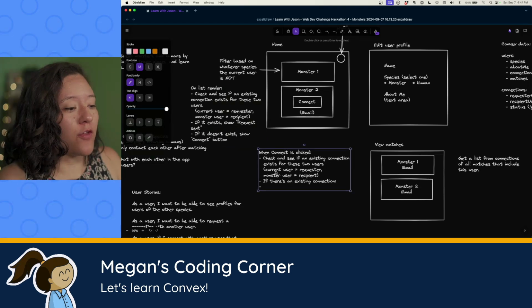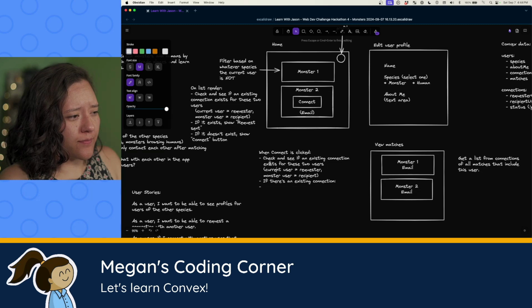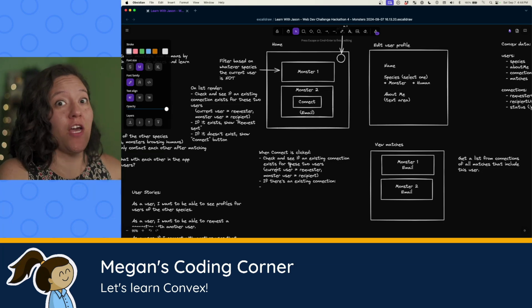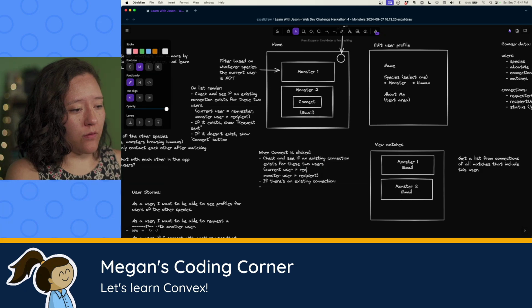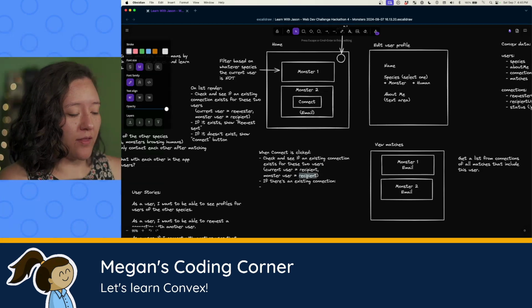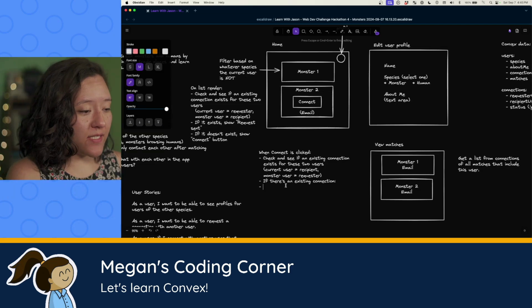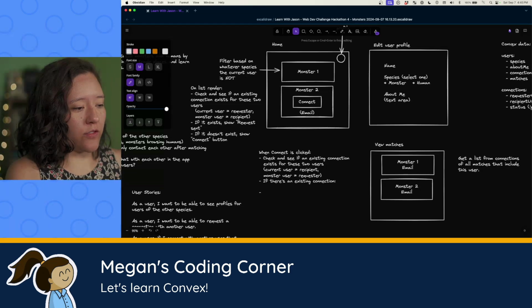And then this would be the other way around. So when the button is clicked, check to see if there's an existing connection the other way. So this one will be where the current user is the recipient and the monster user is the requester. If there is an existing connection, then we want to change that connection's status to, what was it? Approved or accepted?